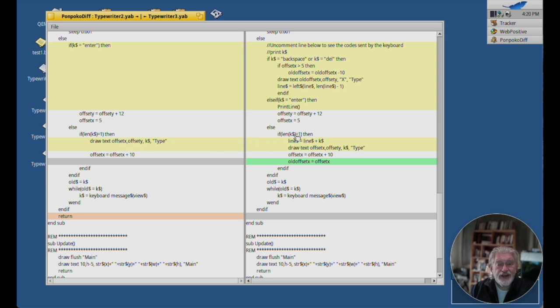If length of case strings is 1, in other words, it's a regular key, A, B, C, or 1, 2, 3, etc. So we've got a few things here. Draw text, that's the same. And then offset X is offset X plus 10. But here we've added old offset X equals offset X. In other words, we now set it equal again, ready for the next backspace. Right, and here lines is whatever was in lines plus the new key.